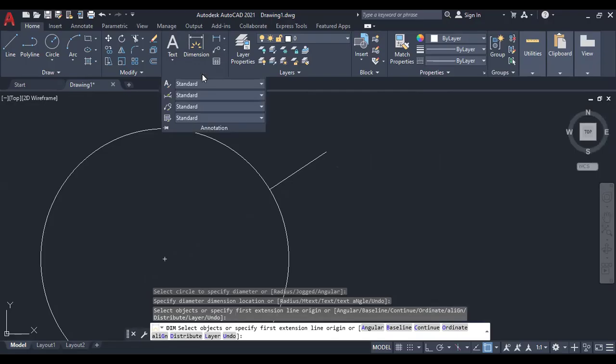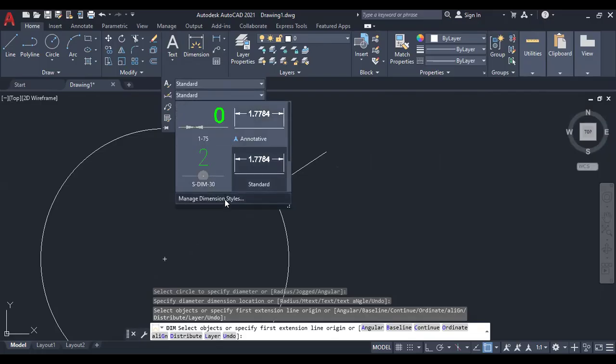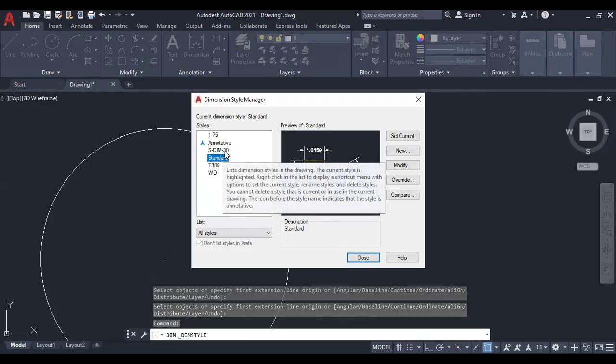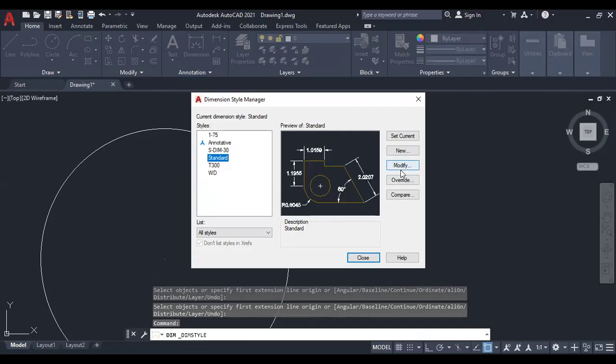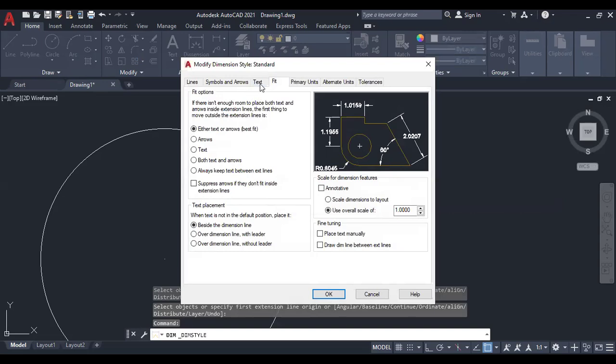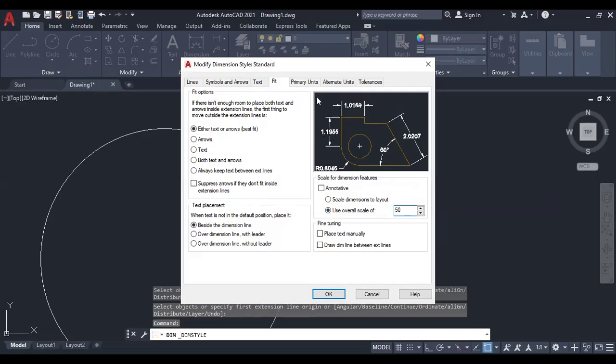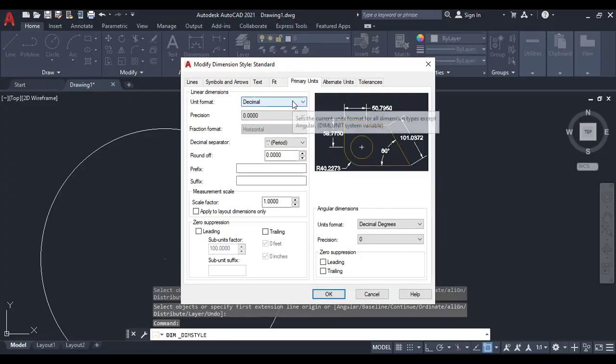Go to the drop-down, go to annotations, and in the annotation, go to manage dimension style. There you already have some default standard dimension style present, so you modify the standard one. There is the fit option, where you give some extra overall scale for your height. I'm giving 50, and then I'll go to primary units. I'll set up the unit of this drawing. I'm setting it to engineering.